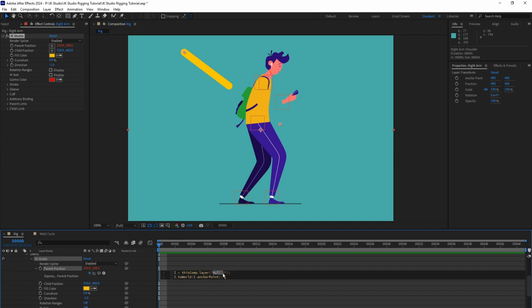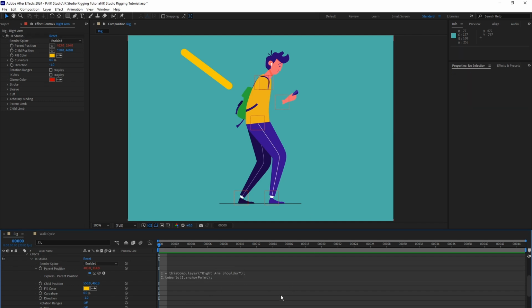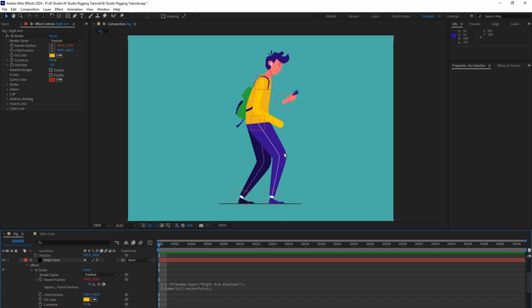I have to rename the null attachment to right arm shoulder, and voila, you can see that it's now linked properly. Again, this only happens when you attach an object to another layer which has already been attached to something else.